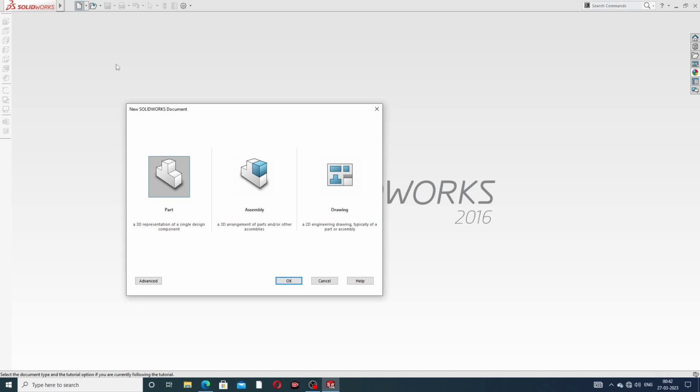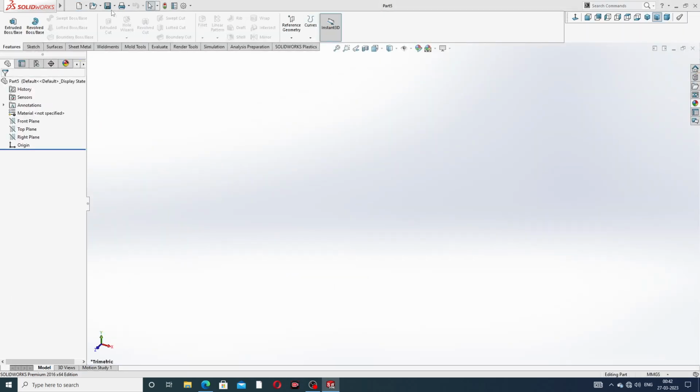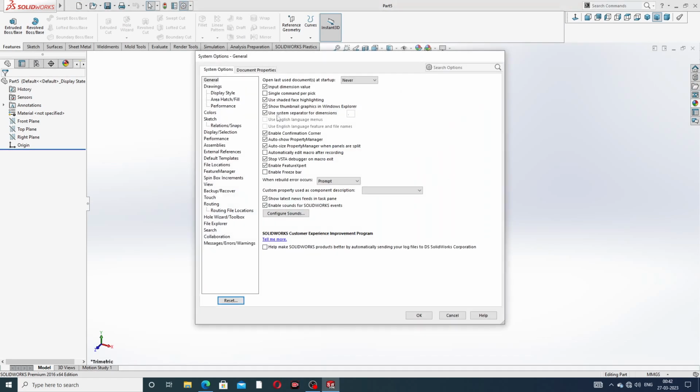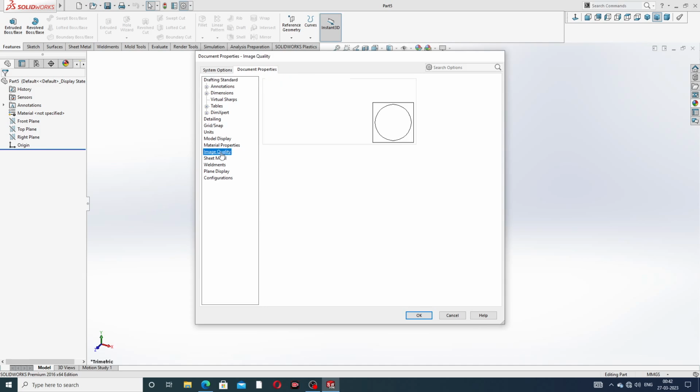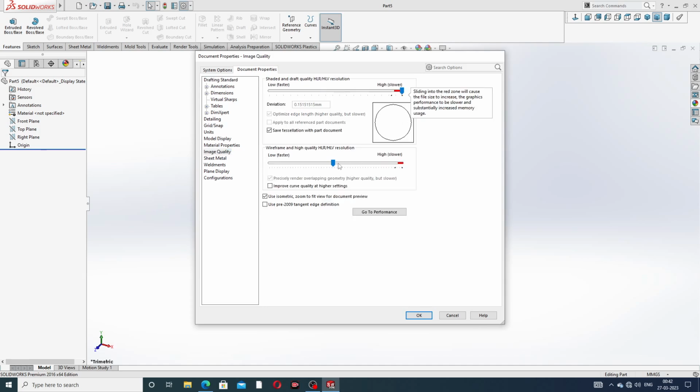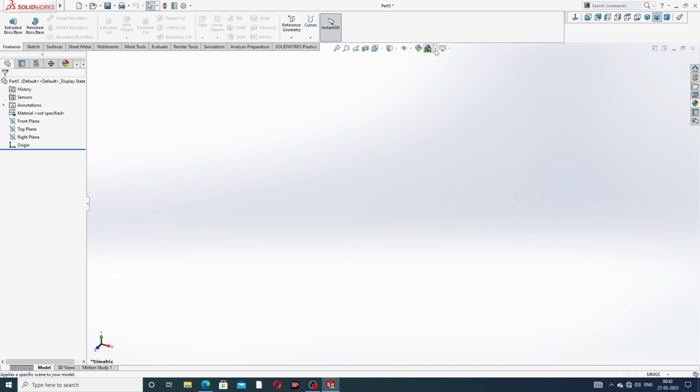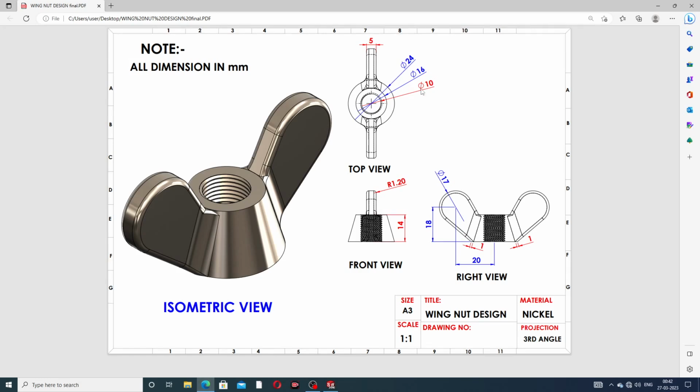At first select a part, and some settings are very important. Image quality is very high because this body is looking perfect. The plane is white, all is perfect, and the 2D drafting is okay.